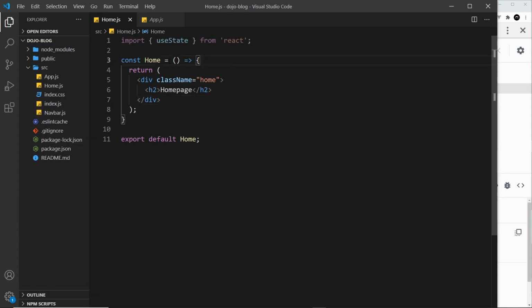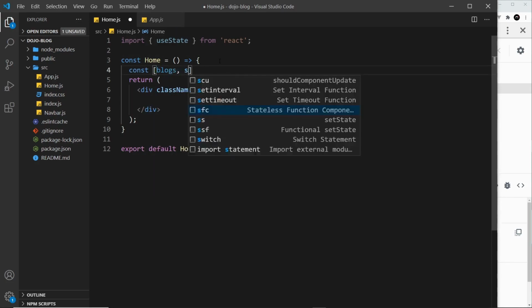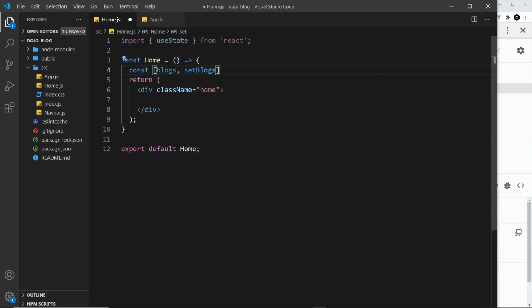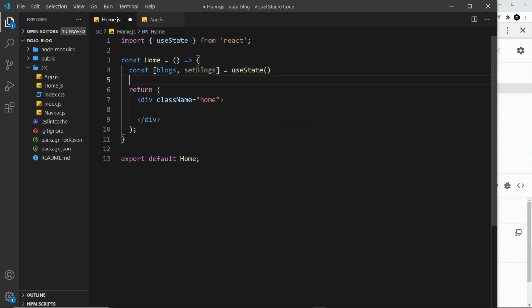So what I'm going to do inside the home component, which as you can see I've stripped pretty bare again, we just have a div right here and an h2, and in fact we'll delete the h2 as well. And at the top of the function I'm going to create some state, so an array, so we can destructure the two values. We're going to call this blogs, and we also need a function which I'm going to call setBlogs, and we set that equal to useState like so. Remember, we need to import that at the top for this to work.